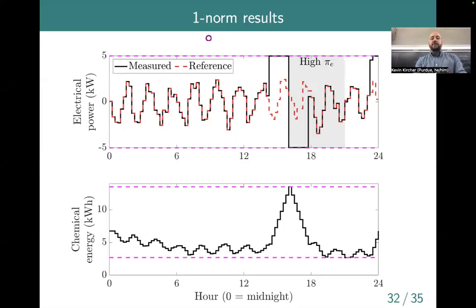Okay, so here are the results for the 1 norm tracking error problem. So let me walk through this graph with you guys a little slowly. First of all, the x-axis in each of these figures is time measured in hours. So this is a 1-day span going from midnight to the next midnight. The top plot is showing the power, either charging or discharging. So if it's at 0, we're doing nothing. Above 0 means we're charging. Below 0 means we're discharging. And the shaded period here is the high price period. So this is where we go from 10 cents a kilowatt hour, kind of in the off-peak period, to 20 cents a kilowatt hour during the peak period.